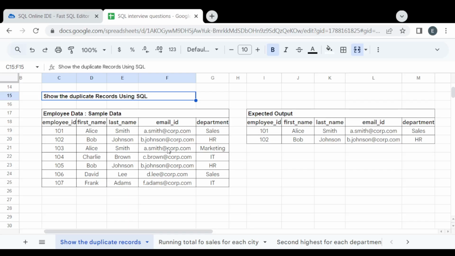The second question is a very important one, and also very challenging. You need to show the duplicate records including employee ID and department. If you find duplicate records in this table, just show me the oldest record, not the newest records. So how do you find the oldest records? We have an employee ID. For the oldest records, the number will be the previous one.